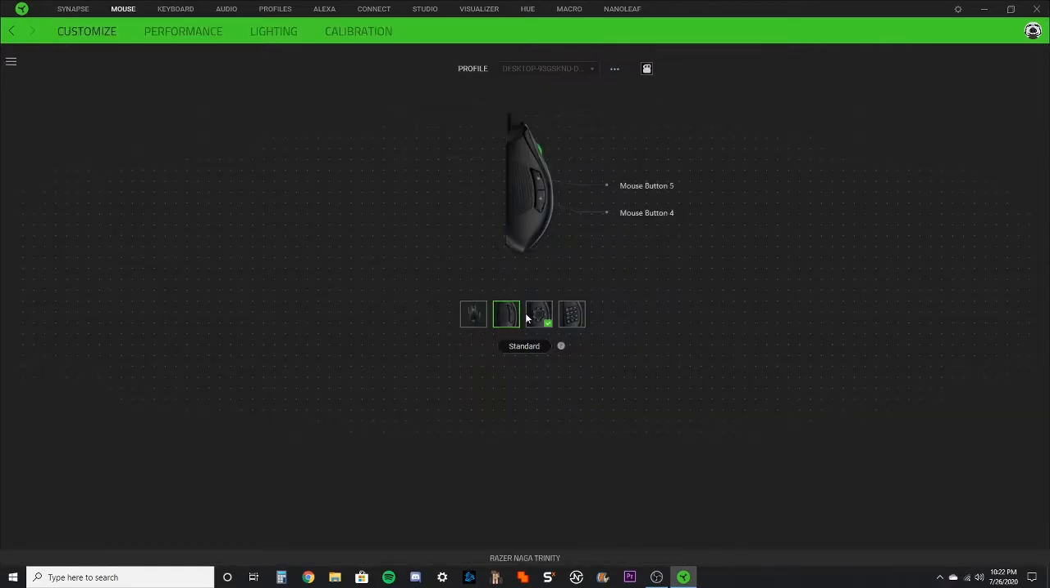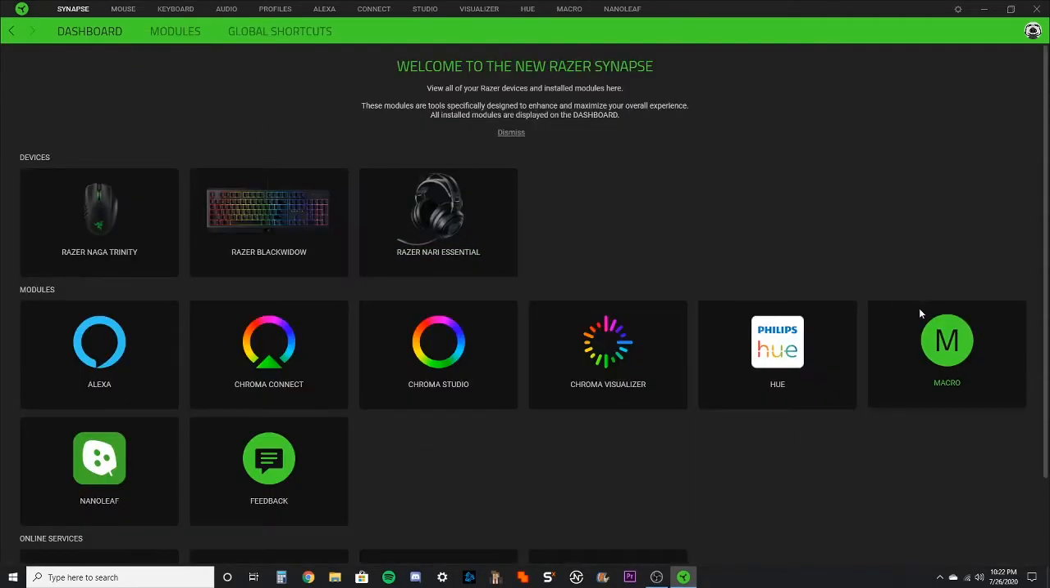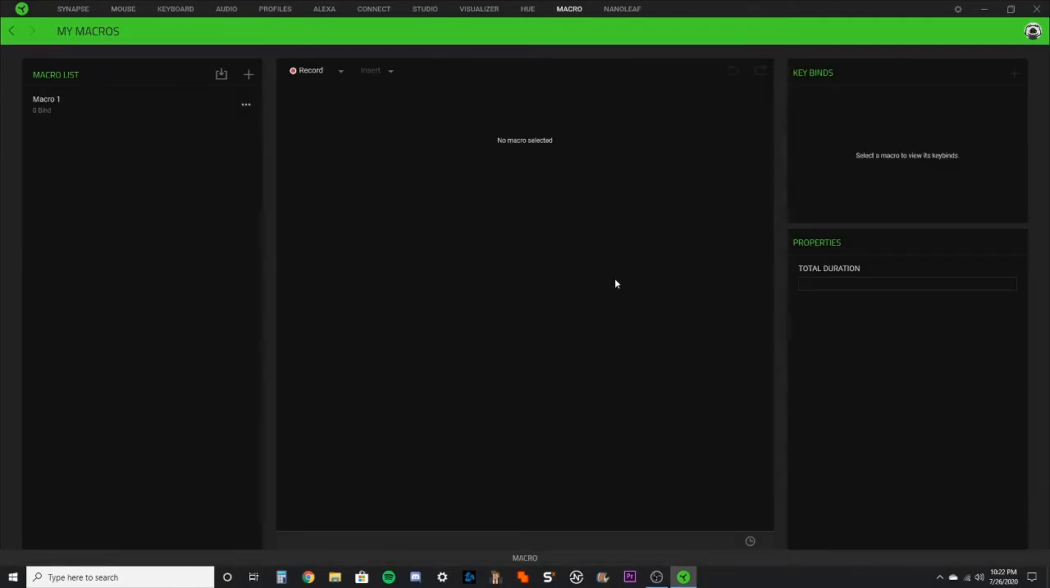Now I wanted to talk about macros today because this is probably one of the best macroing softwares you can find out there. I'm not saying that Logitech's gaming macroing software is bad. I'm not saying that HyperX's macroing software is bad, nor Corsair's macroing software is bad. I'm saying that personally, it's probably got to be my favorite out of all of them because I've done so many funny things with this.